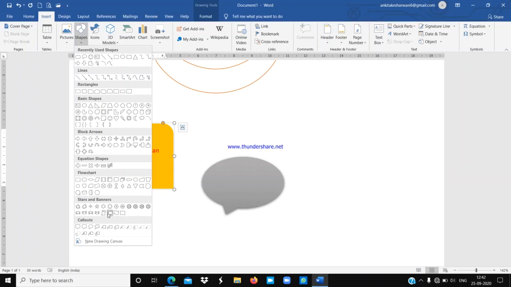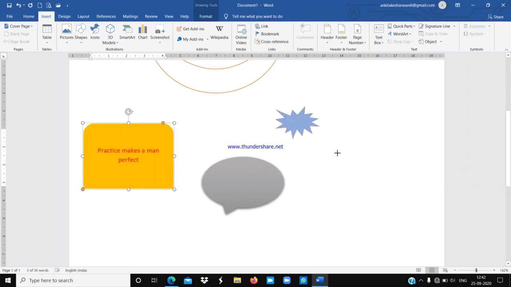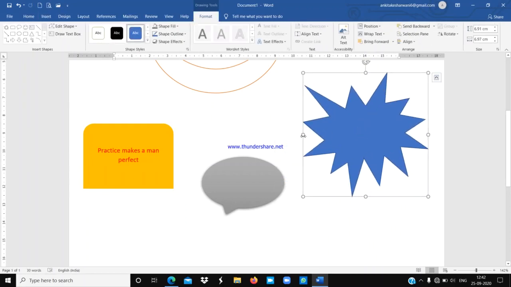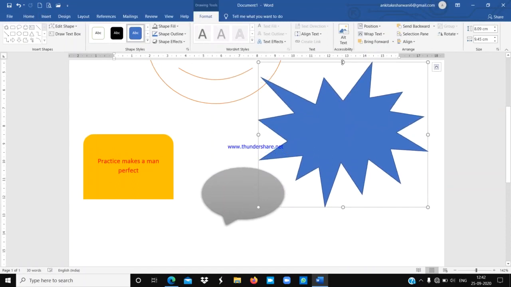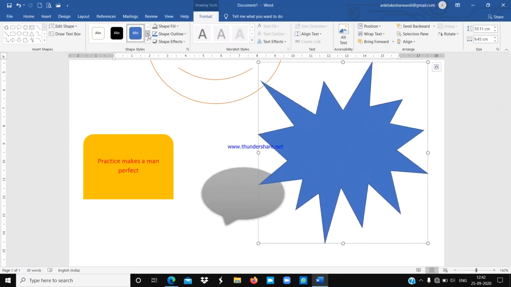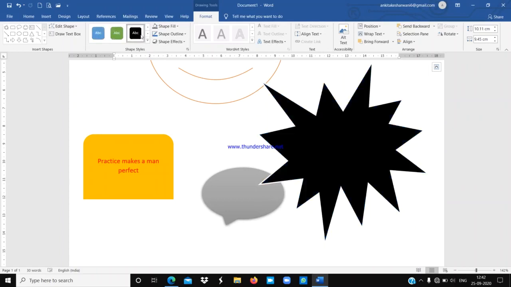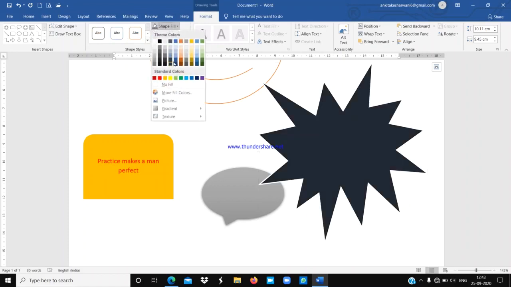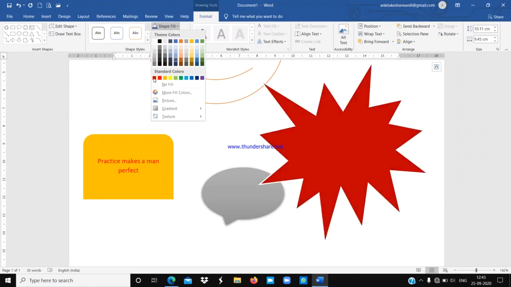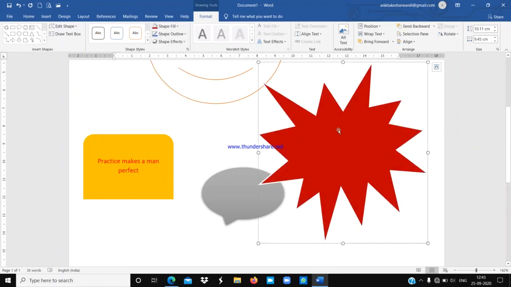I am selecting this one, and I am going to draw this shape like this, and resize this shape again. You can resize your shapes according to your need, and I am changing its appearance and styles. Okay, so it is changed into red, and I am going to write something over here.